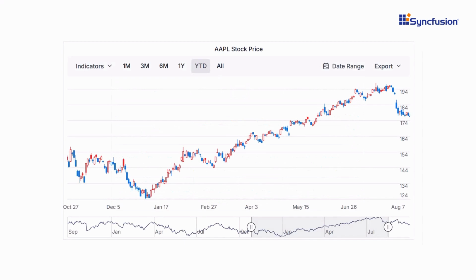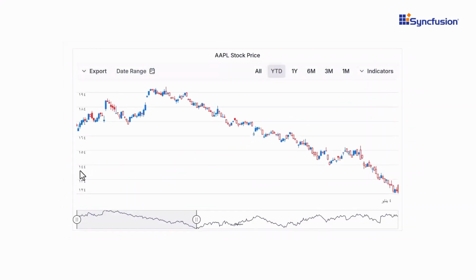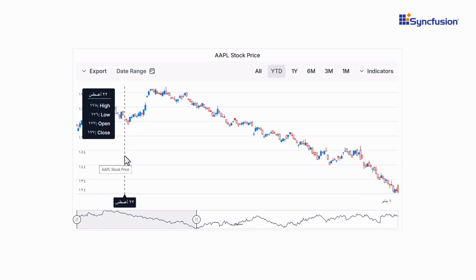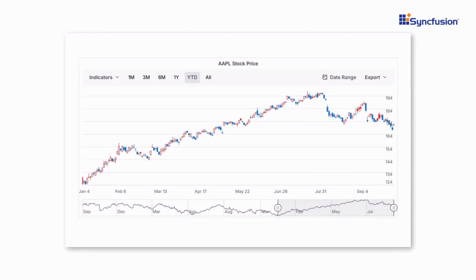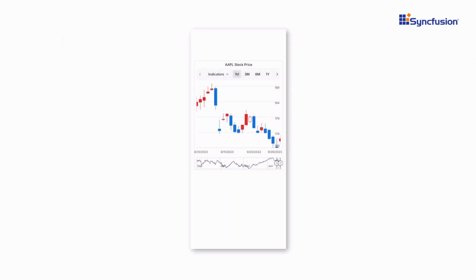Need to share your charts? You can easily export or print them to Excel, CSV, images, or PDF. The component also supports localization, globalization, and right-to-left languages, so it fits any audience. Plus, the adaptive layout makes sure your charts look great across all devices, from desktops to mobile.